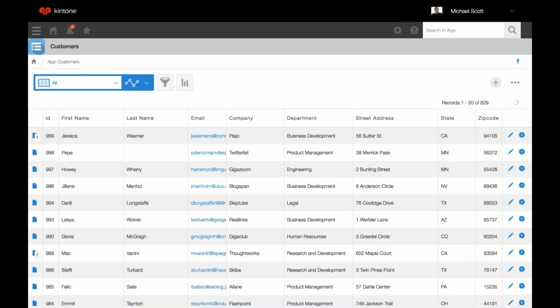So let's hop into this Customers app. The features we will be reviewing here are for those who do not have permission to manage the app. If you see more features, this means you have extra permissions. When you first enter the app, you will see a record list view. This is going to be a list view of your records.